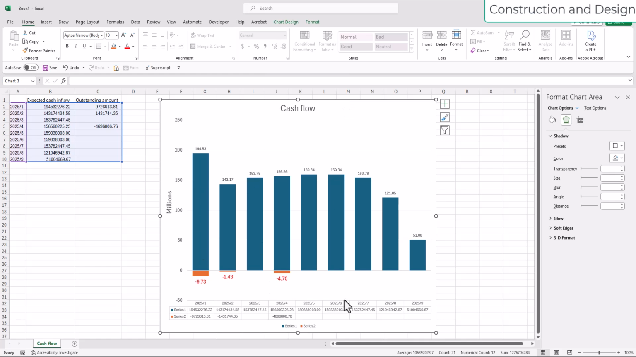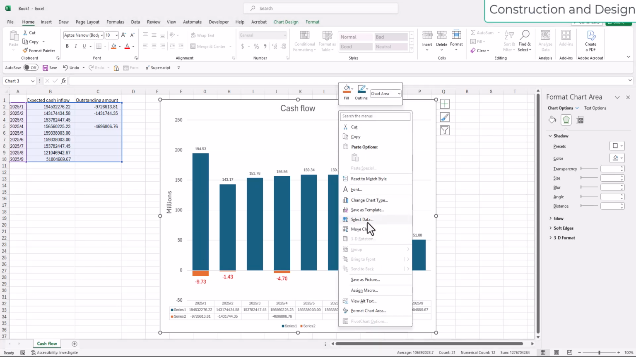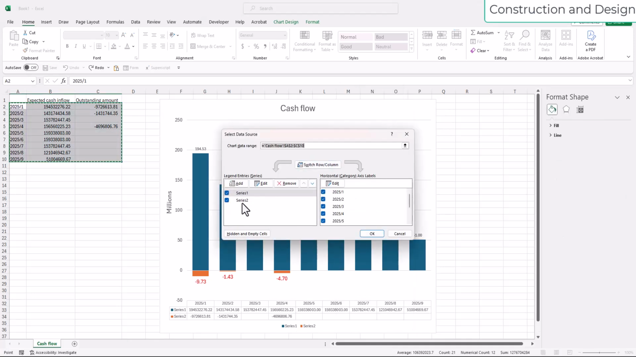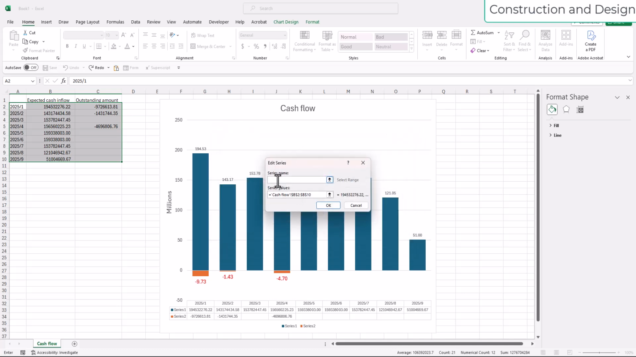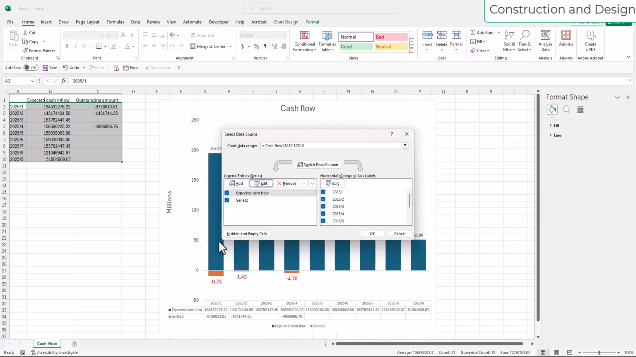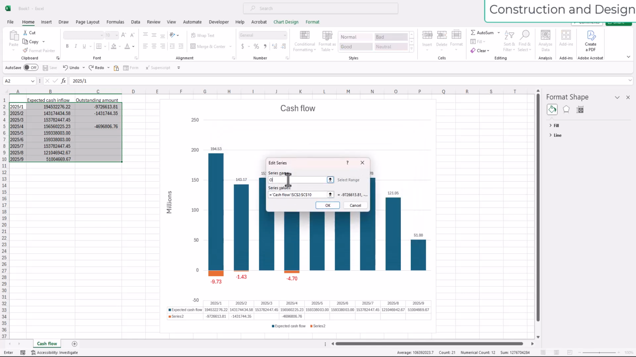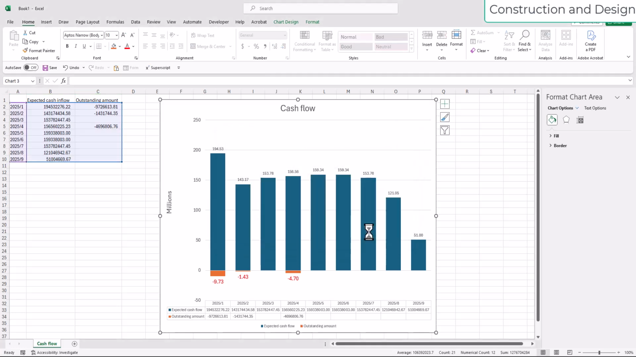No problem. What we can do is, we can just click on our chart and then right click and say select data. Okay, so we have series 1, series 2, no problem. With series 1 selected, you click on edit, okay, and then here you can put the name, like, let's say expected cash flow. Cool. Okay, and we say okay. Then the next series is outstanding amount. So edit it and say outstanding amount, and then click OK and say OK.